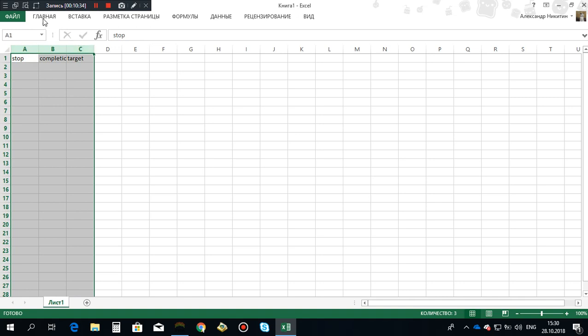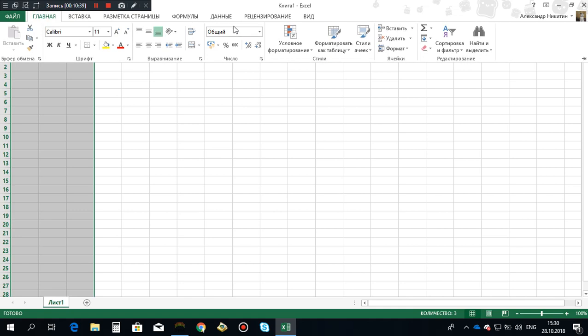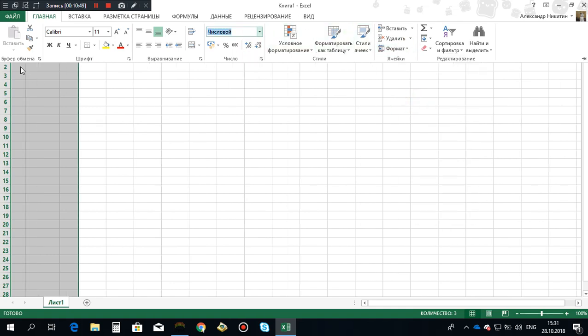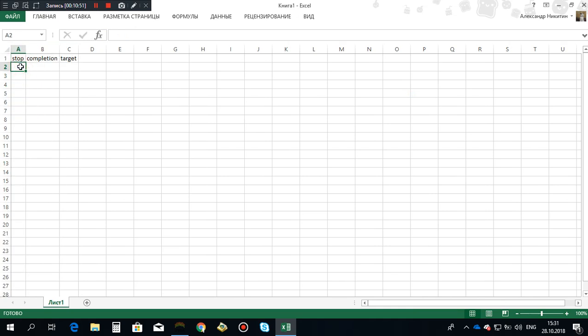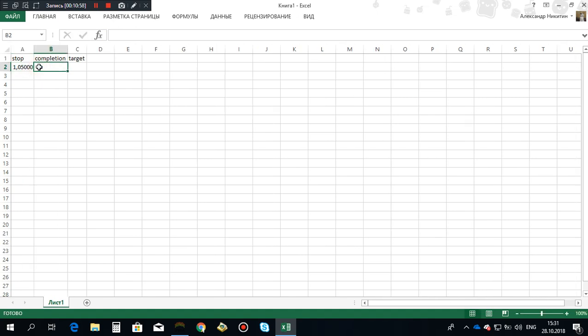Let me make it number format. Let me make it a bit more precise, and let me auto fit the width. Now we have it. Well, suppose you have your stop loss as 105. Yes, you have your completion as 0.786. We will use this cipher example. It is the one that we have on our charts. That's why it will be that very simple.